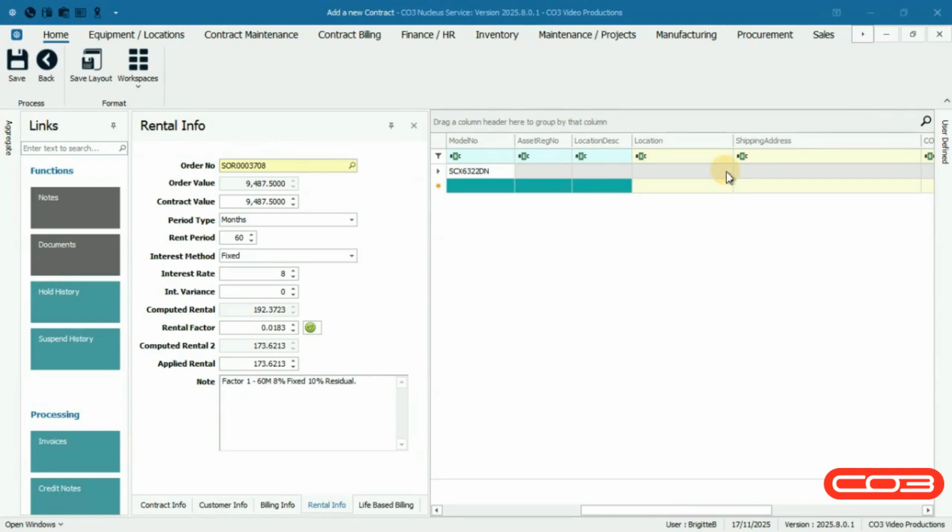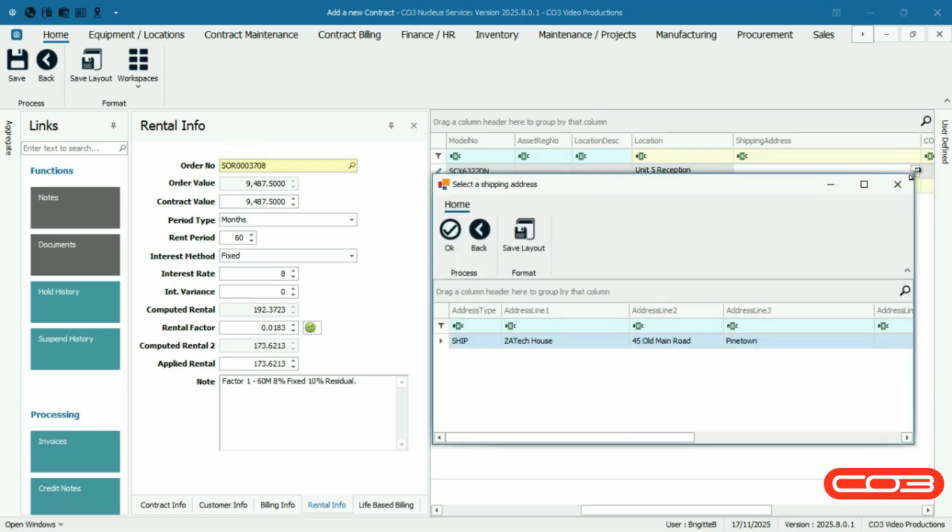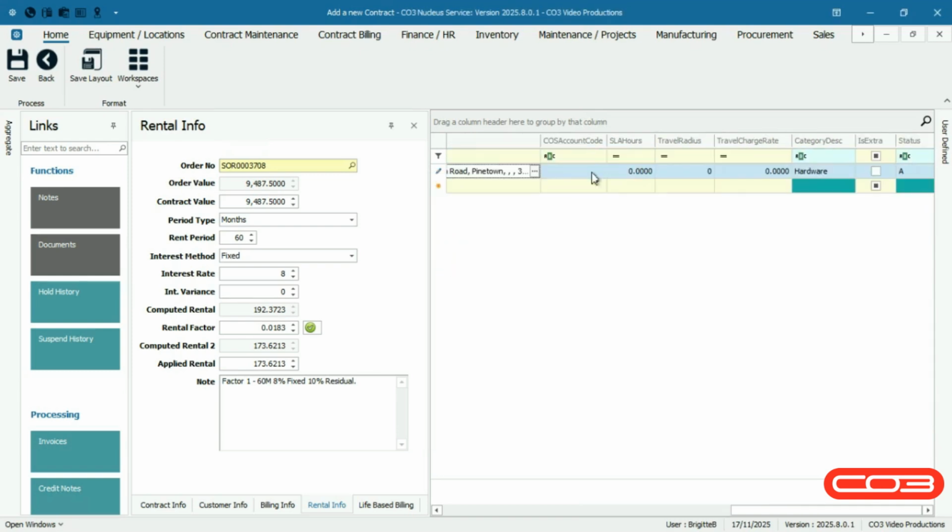In the Item row, click in the Location text box and enter the item's location. This identifies the machine's location for the technician, such as a unit number, reception desk, or specific floor and office. Click the ellipsis in the Shipping Address box. The Select a Shipping Address window opens. Select the address to link to the item and click OK. Enter the cost of sales account code for work-in-progress transactions, such as non-billable toner or spare parts.